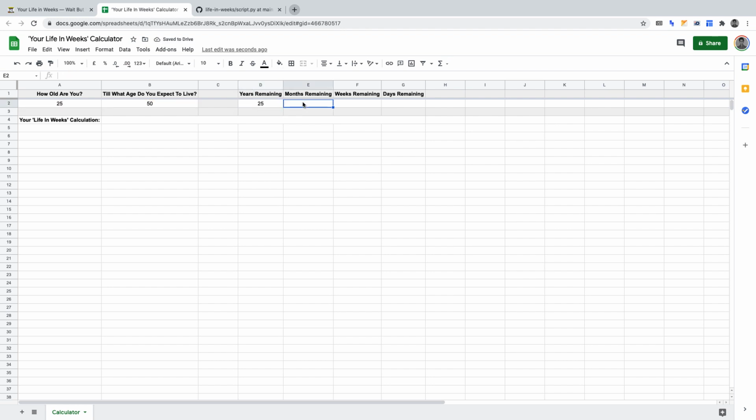Next, months remaining. This cell is going to take the input of 12, representing 12 months, then multiply that by the calculation in years remaining. We need the following formula: equals 12 times D2.